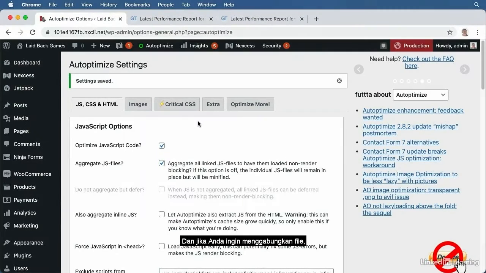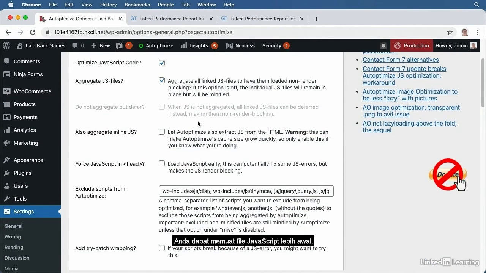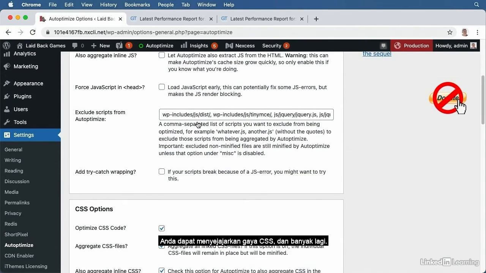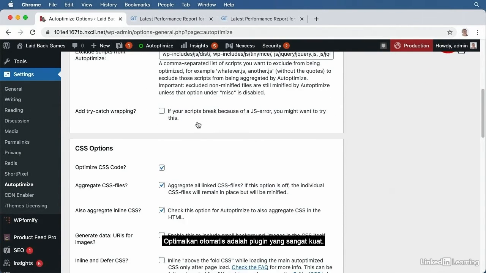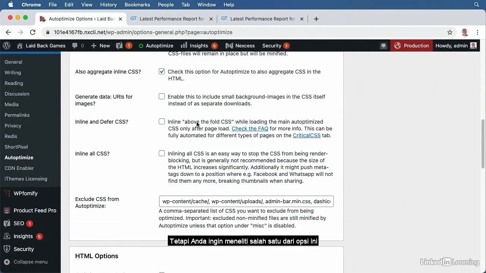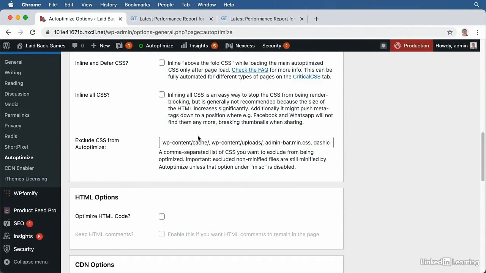And if you want to concatenate files, there are extra options on the Autoptimize settings page. You can exclude specific scripts and styles from concatenation, you can load JavaScript files early, you can inline CSS styles, and a lot more. Autoptimize is an incredibly powerful plugin, but you'll want to research any of these options before turning them on to make sure they'll work for your site.